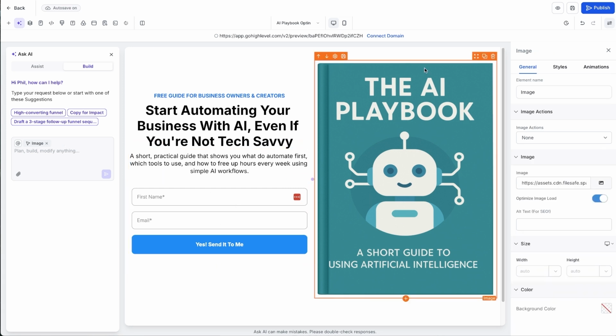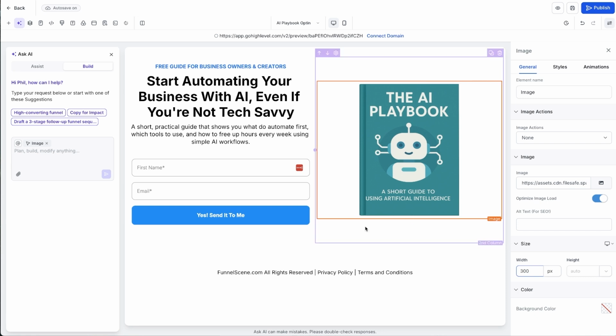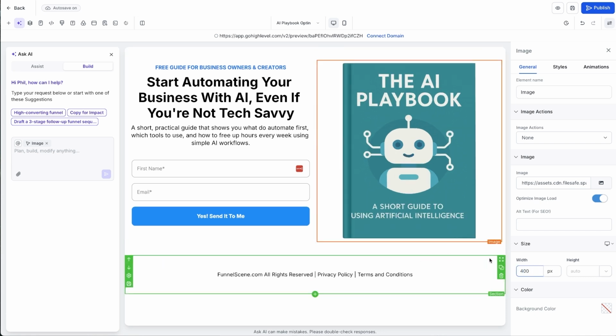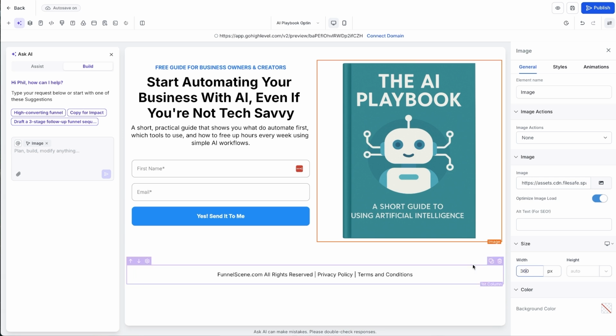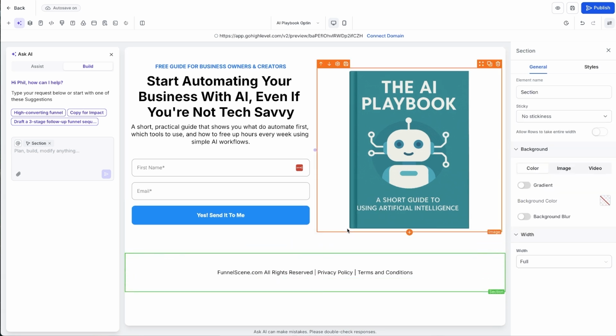Let's go and adjust the image size. So you can see it's massive, far too big. So for width, I'm going to change this to maybe 300. Let's see how much it shrinks it down. That's pretty good. Let's go 400. Okay, I'd even go maybe something like 360, and that's kind of the ratio that I'm looking for.